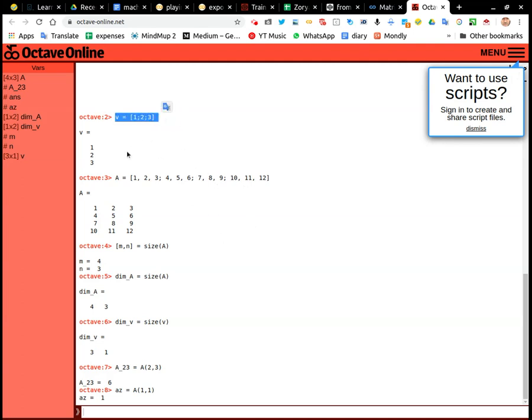But here is a demonstration of creating a single vector. And a vector by definition is just one row of data, one column of data rather. Here is a matrix, and you can see this is the command for identifying the number of rows. M is rows in this case, and N is columns. Here's the dimensionality of this.